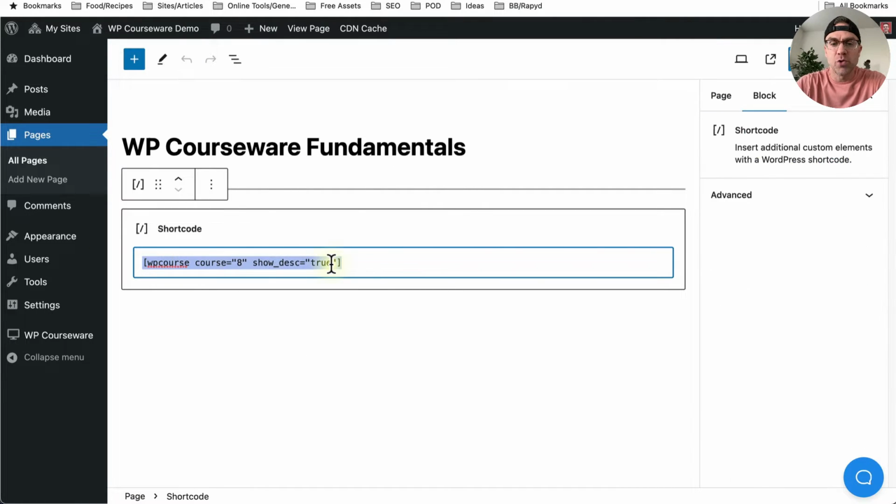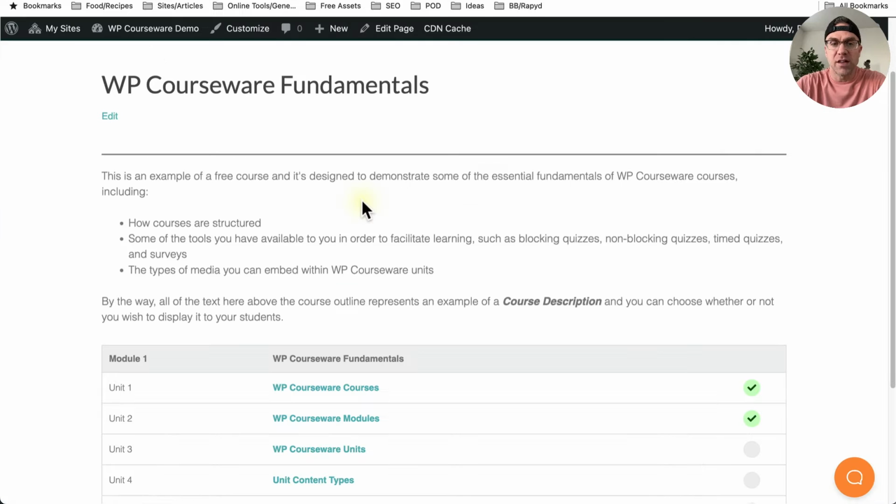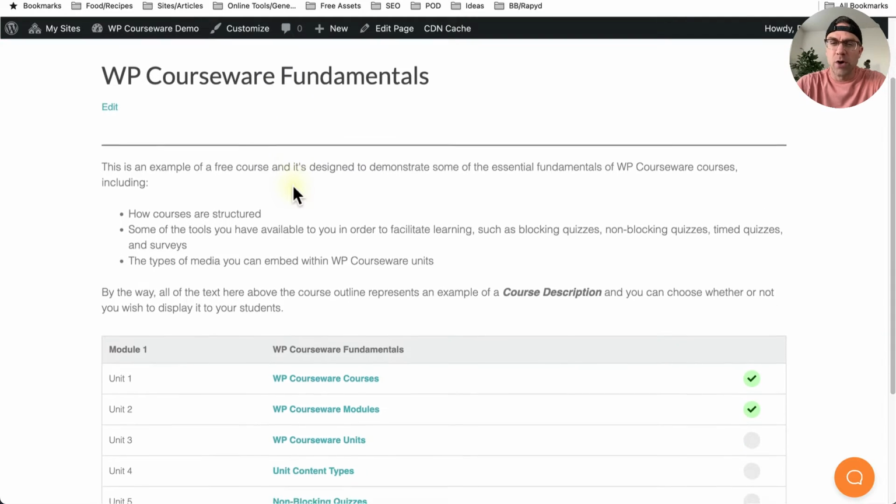So they have these different shortcodes that will output all the lessons within a course. And this one's saying show description, true, so it will show that description. And then course 8, which is the ID of the course. So this is what's outputting the lessons on the page. And so if I come back here and show you this again, so this is just a general WordPress page. It's not using the course itself.